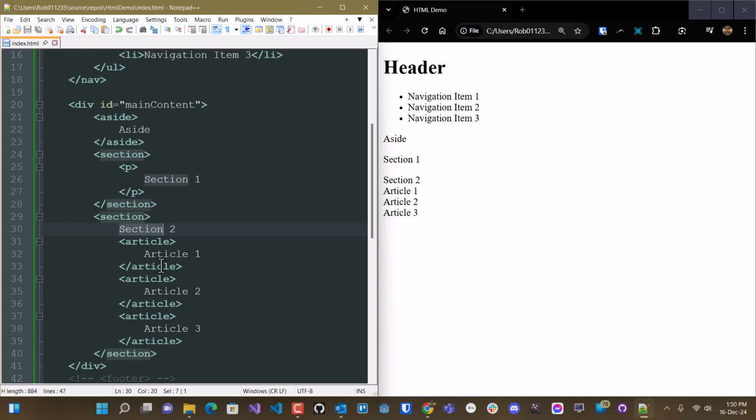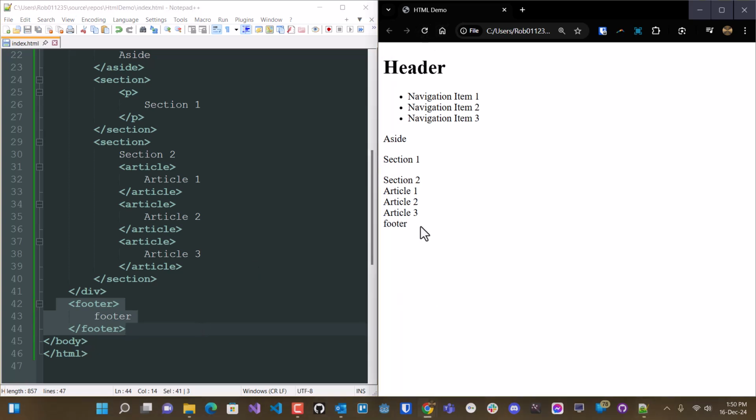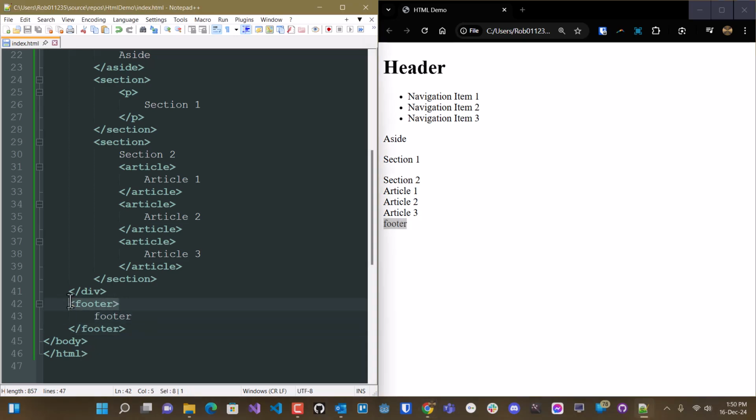Here we have our section 2, and an article is another contextual tag. We have some articles inside of this section. And then we can put in a footer. And again, footer is another contextual tag.